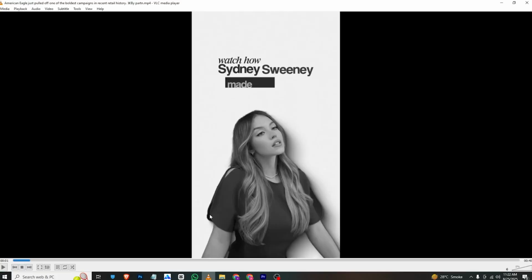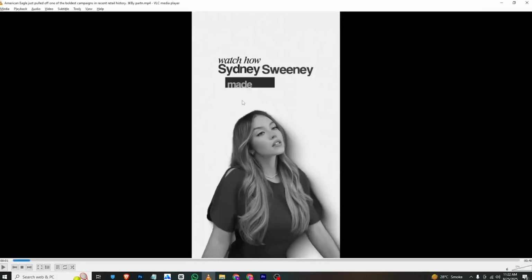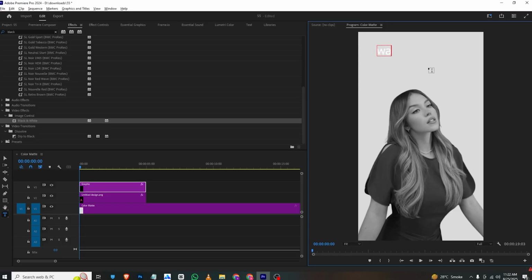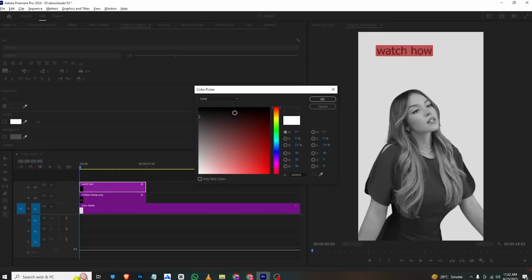Now it's like this. Now we need to create this text and these. So I will just add this layer, and first text will be watch how, and I will create it, watch how, and I will just select it. The color will be black. So I will go to essential graphics, scroll down and make the color black like this.